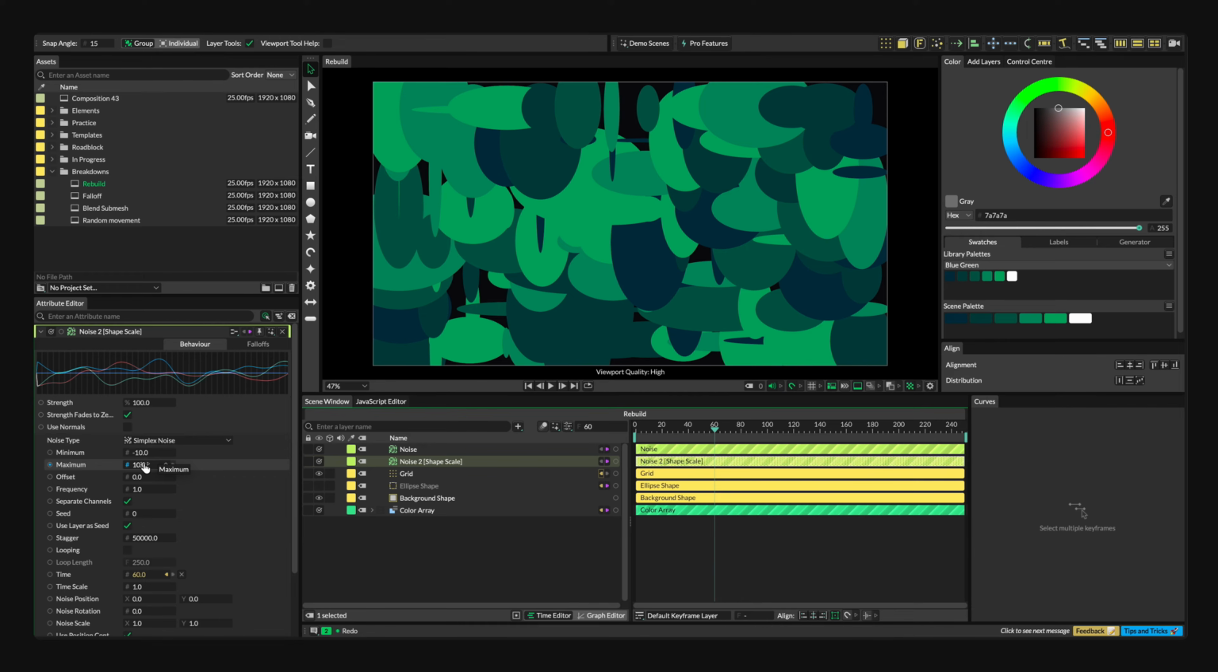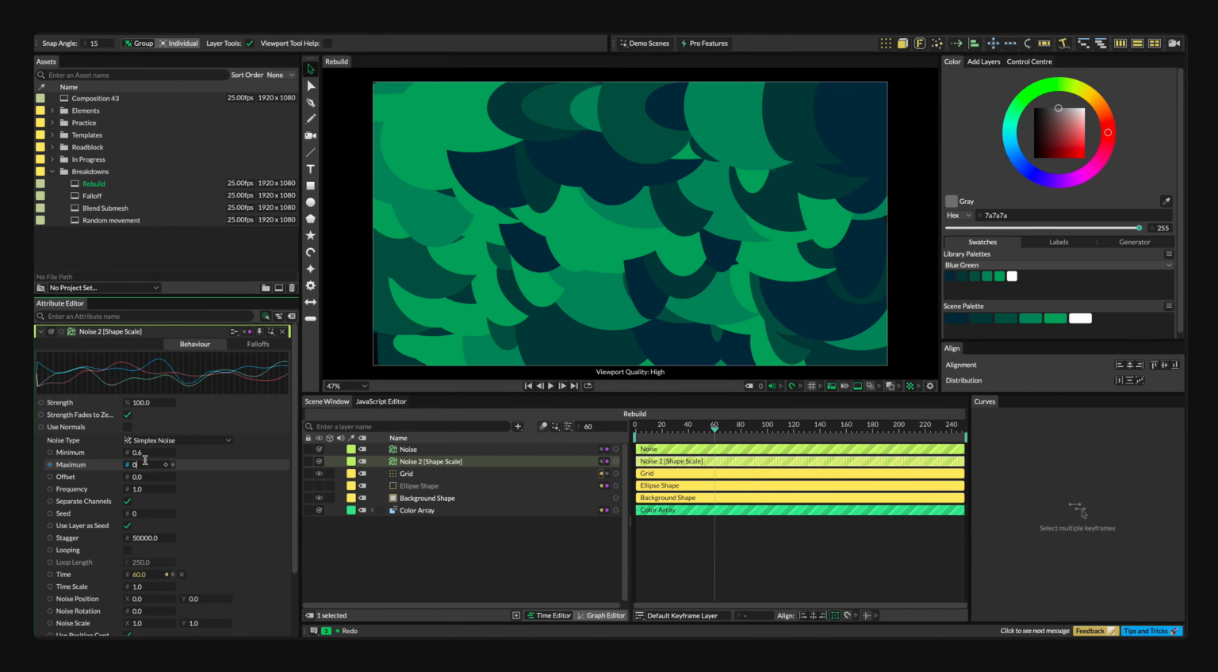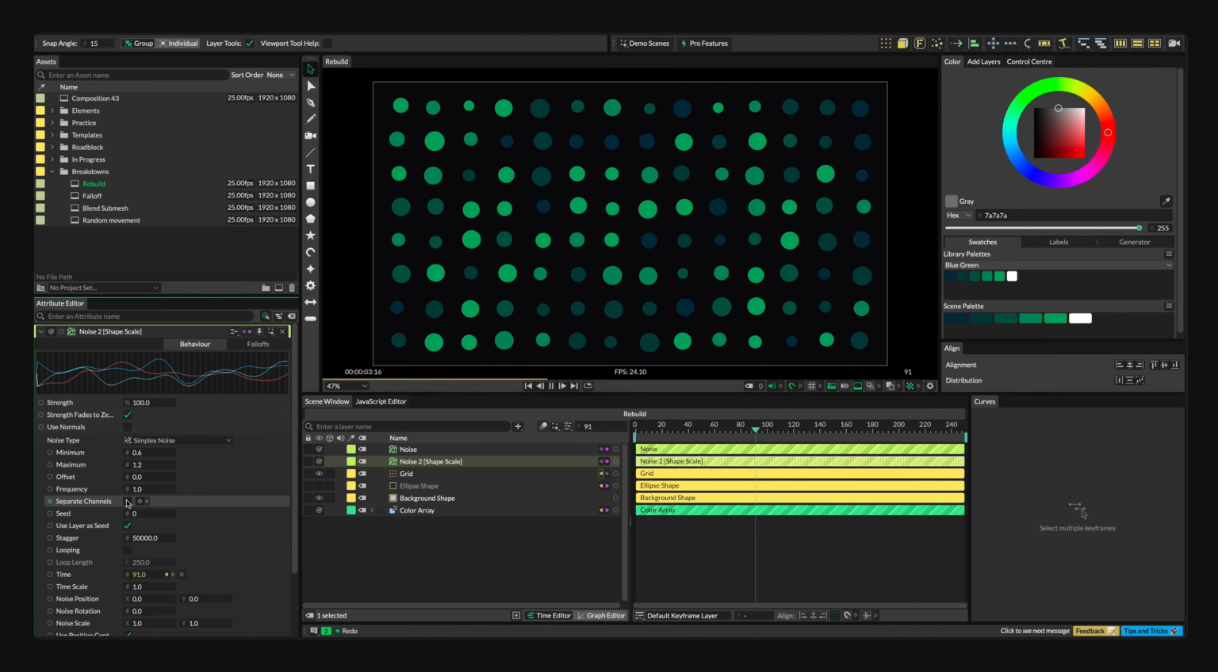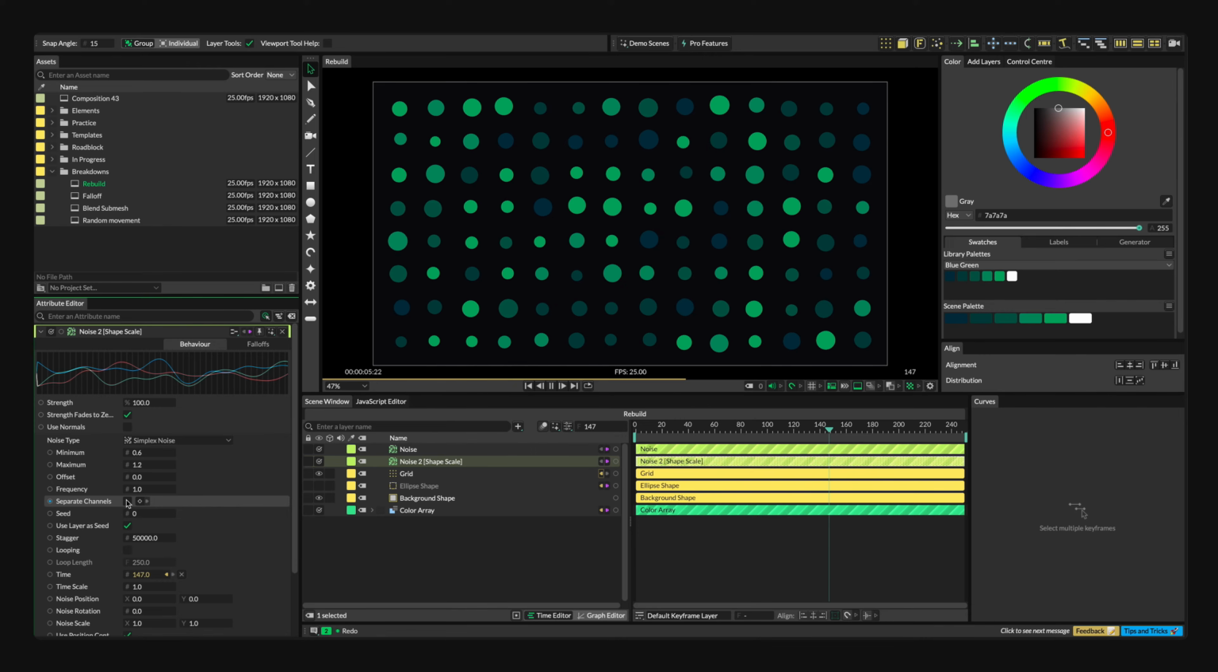So what we really want to do is to drive the scale, which starts at 1, something subtle, like from 0.6 to maybe 1.2. So let's try that. 0.6 to 1.2. And now that is kind of the look that we're after.